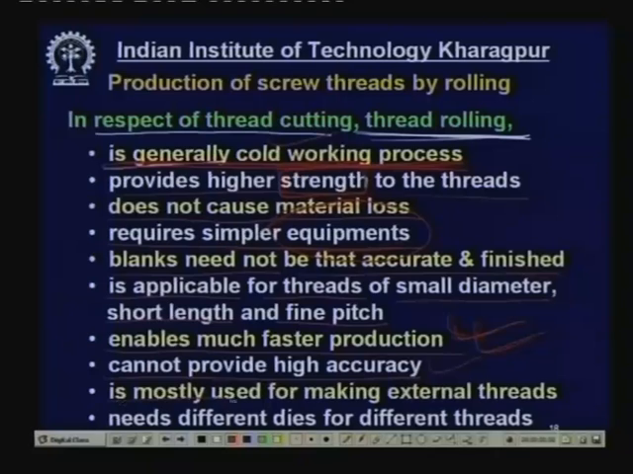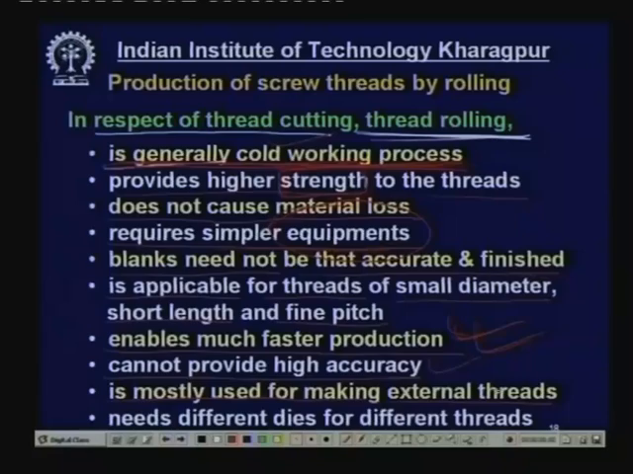It is mostly used for making external threads. Internal threads are also rolled sometimes, but very occasionally, very rarely, and for short length, for soft material and for small threads. Sometimes the internal thread can be done by rolling, but mostly it is used for external threads.